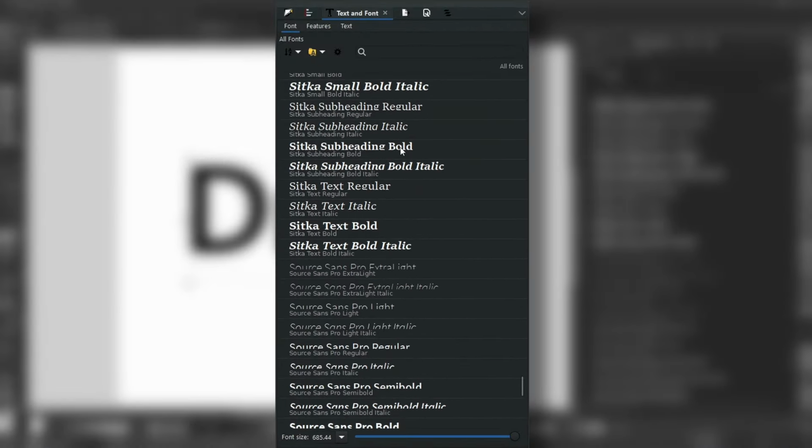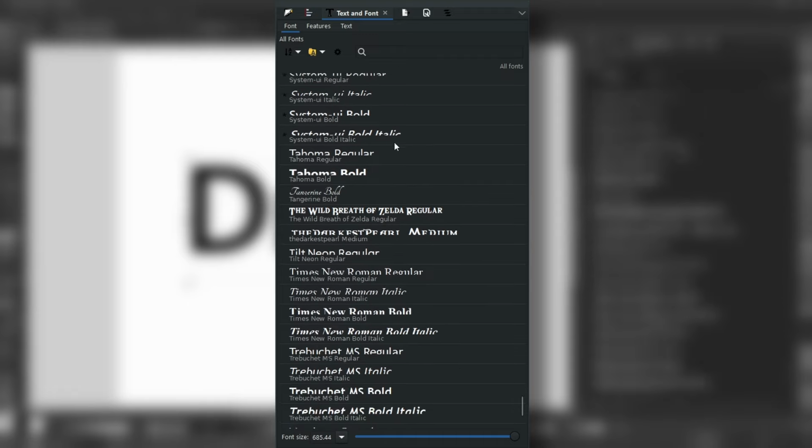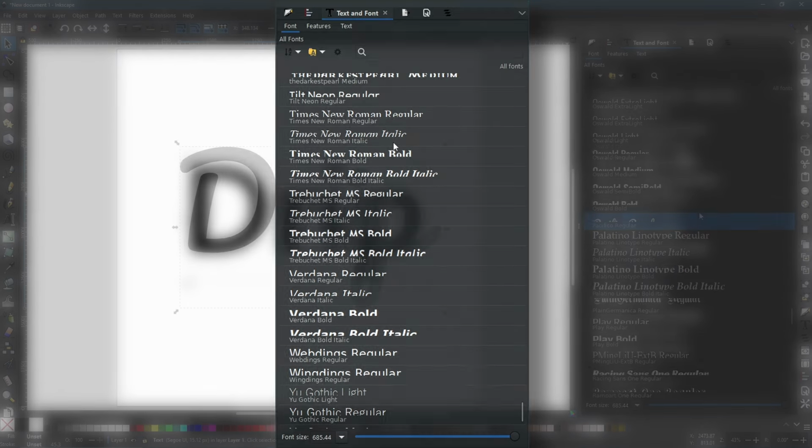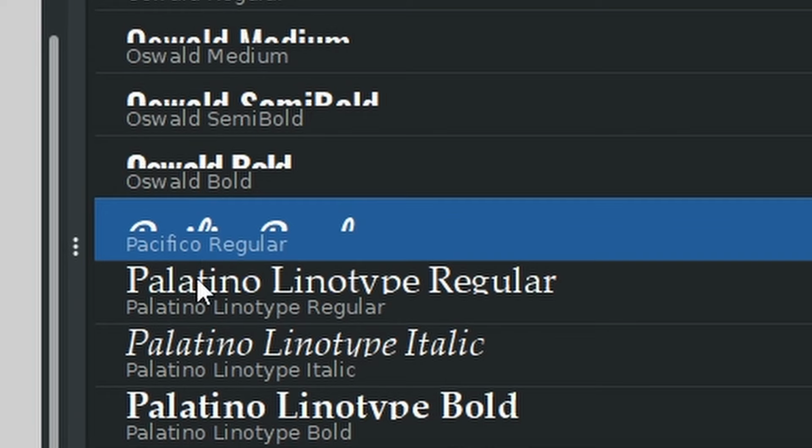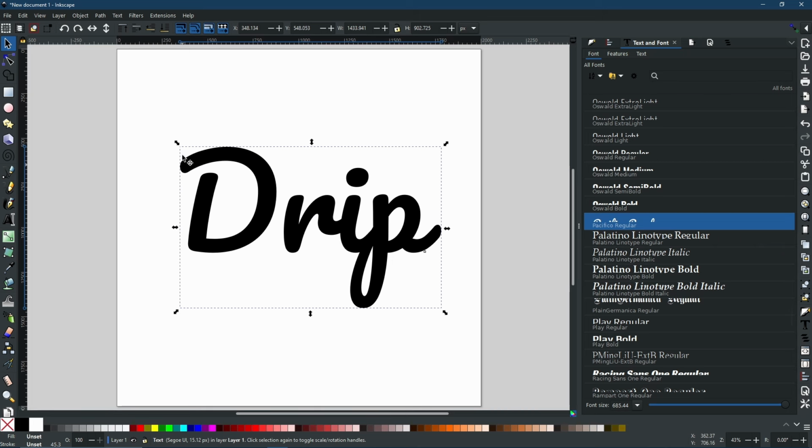Now all you have to do is go through all your fonts to see which style you want to use. I think I'm going to go with something a little bit different this time. I'm going to go with Pacifico Regular. As you can see, it's more flowing, more joined up writing, but it has got a thick stroke and that is pretty much what I'm looking for. So now I've got the text that I want.